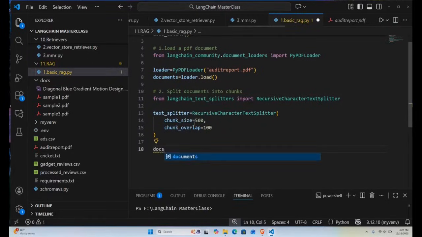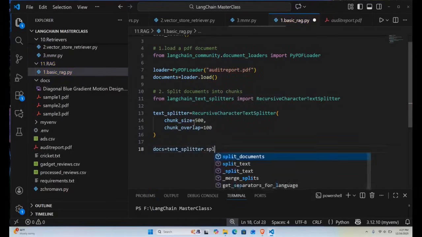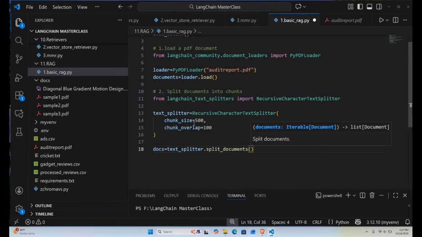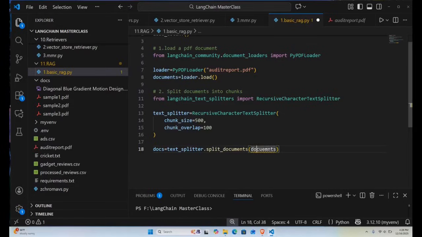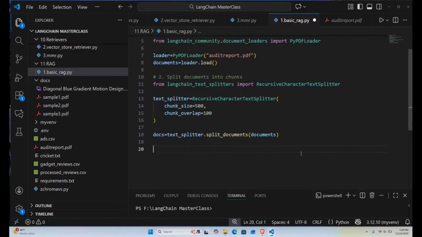Then after this, I'm going to create docs using this splitter object, and then split the documents inside this. Yes, so this is documents. Okay, documents. Now that this is done too, in step 3, we're going to call our embedding model. So create embeddings.